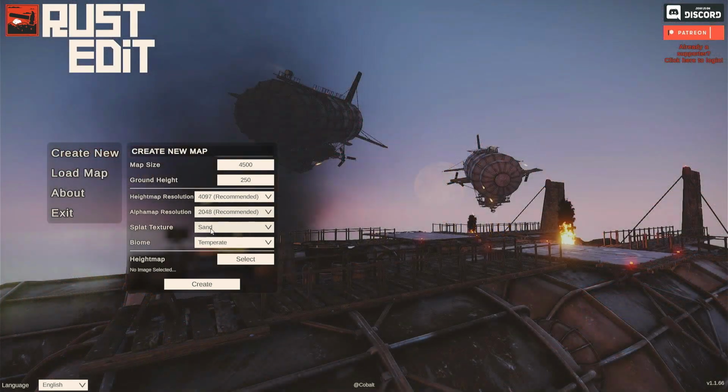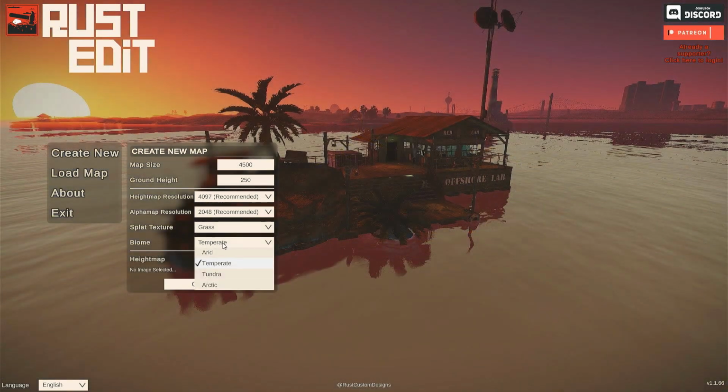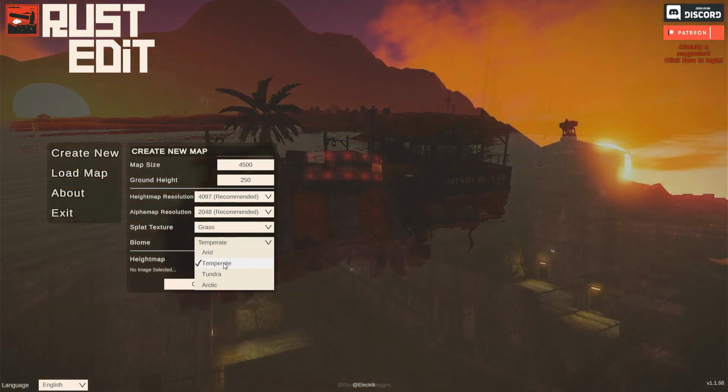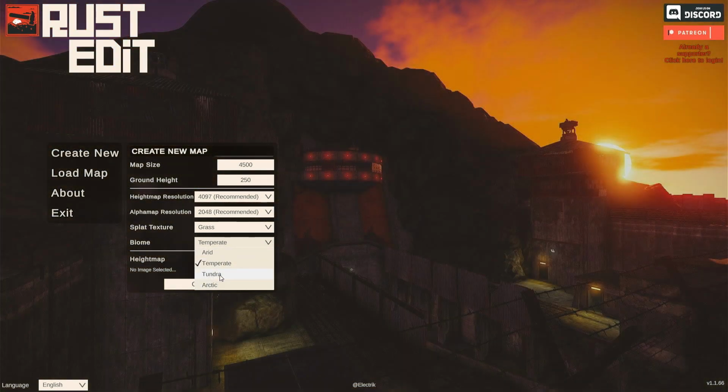Splat texture is going to be what everything looks like when you're looking at the map editing as a default. I like it to be grass because it's pleasant. And our biome is the default biome that you're going to be living in while you edit the map. Arid is obviously desert. Temperate is like forest and field and stuff. Tundra is like between the two. And Arctic is obviously Arctic. So I like to keep it temperate.